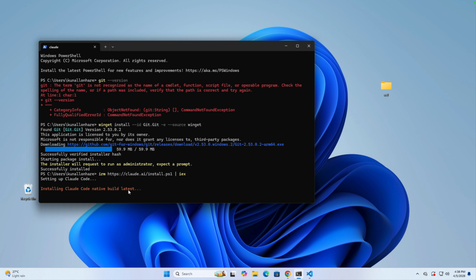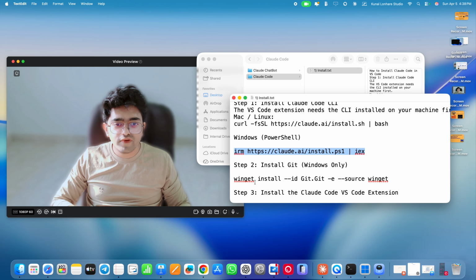You can see it will automatically install Claude Code. Sometimes it takes time, but don't worry, it will work for you. You can see it's installing. It takes time, so let's wait a few seconds till it is done. Then the last step will be to install the Claude Code extension.